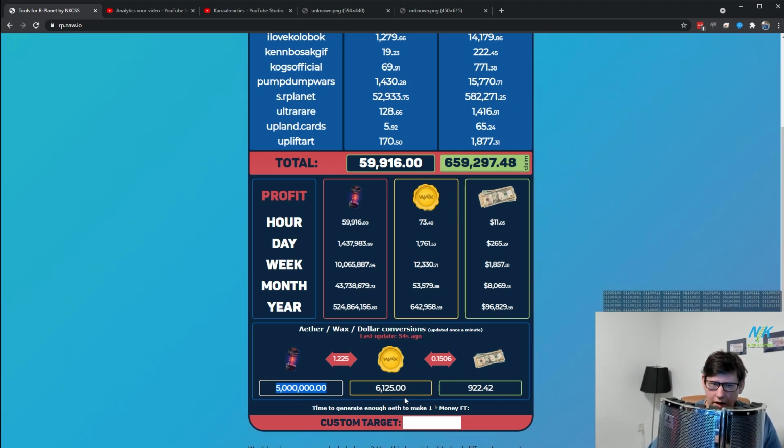It works for either column. So if you want to know how much 8,000 Wax gives me, you can just put in 8,000 and it will calculate the rest. And the same for USD, put in 500 and you can see how much Wax or Ether you can get for that. There is also still the custom target if you want to see how much time it would take based on your Ether generation. So if you put in 5 million here, you can see it change as well. So 5 million would take me 4 days at the current rates, or 84 hours.